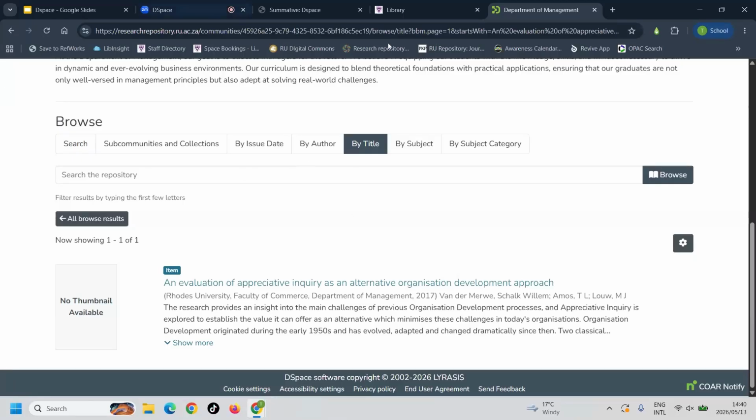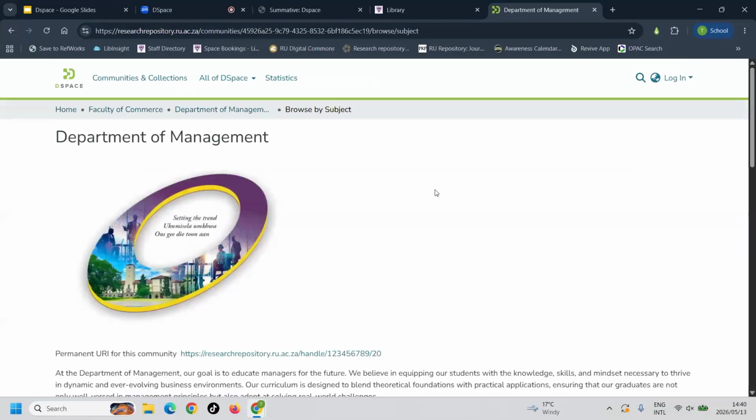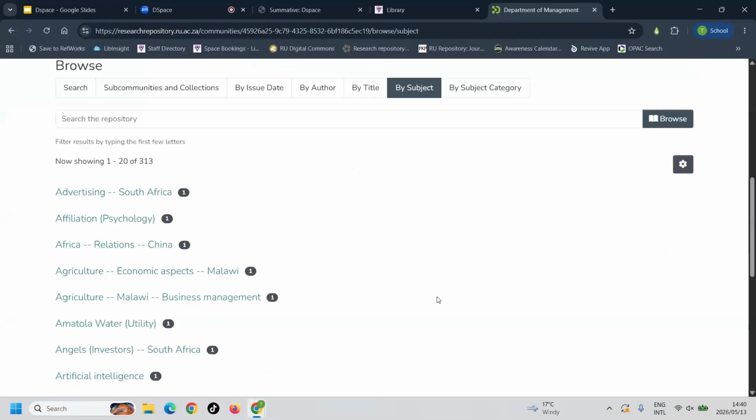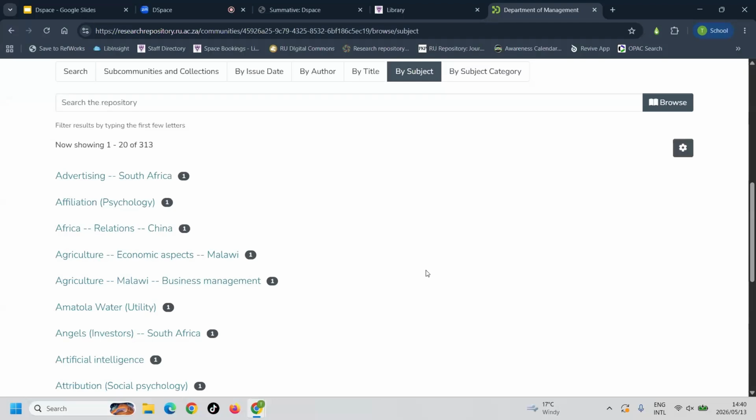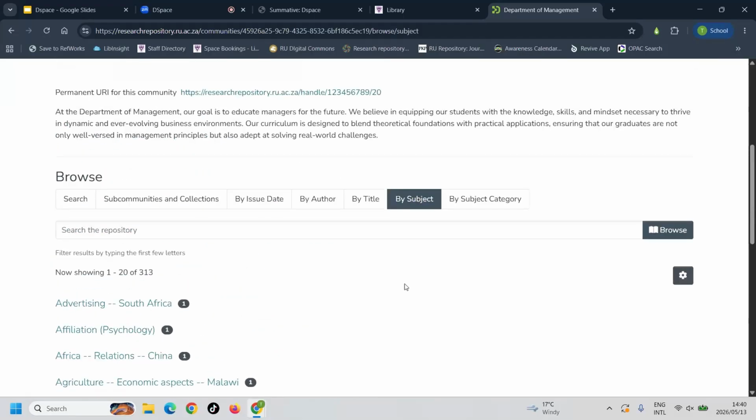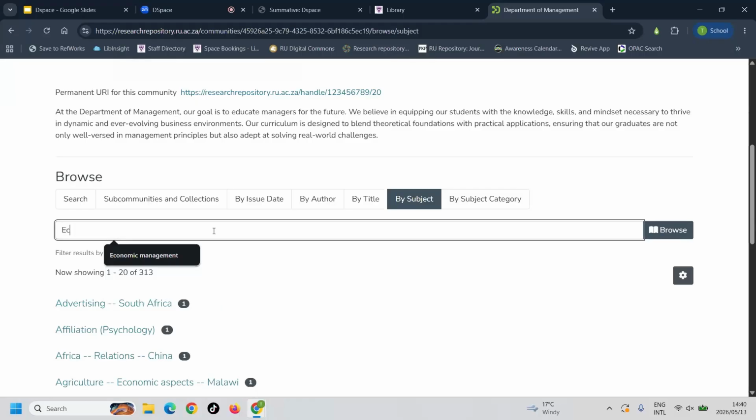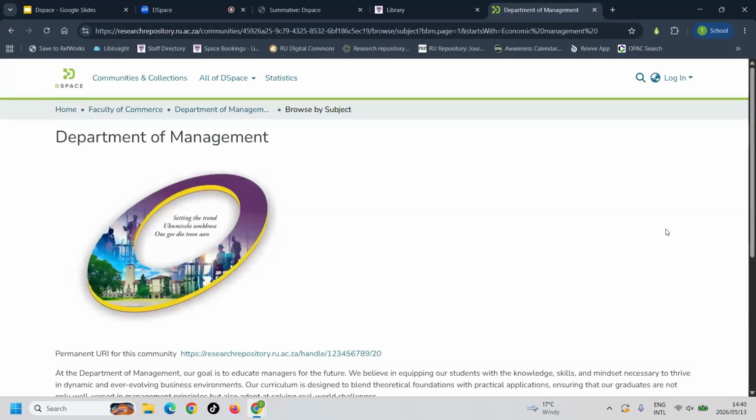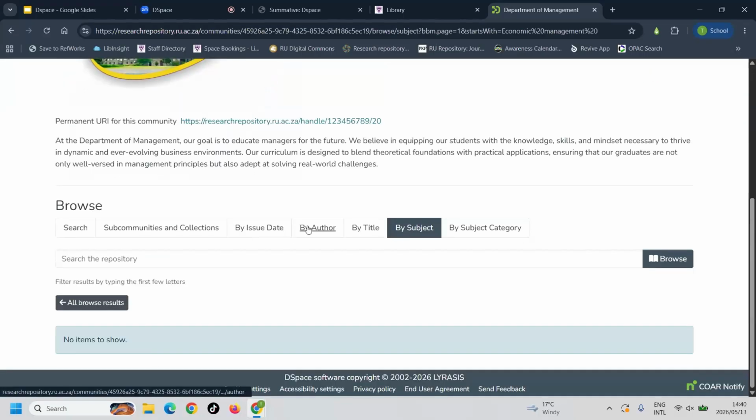You can also browse by subject. Depending on your research area or your topic, it allows you to search for your preferred topic. For example, if the thesis that I'm looking for was around economics or economic management, then I can browse. If there's nothing on economic management, it will bring out no items to show.